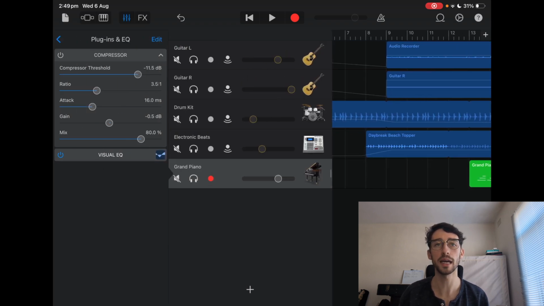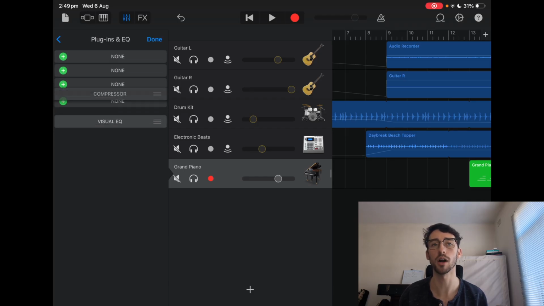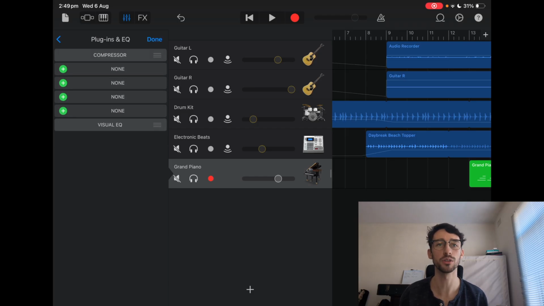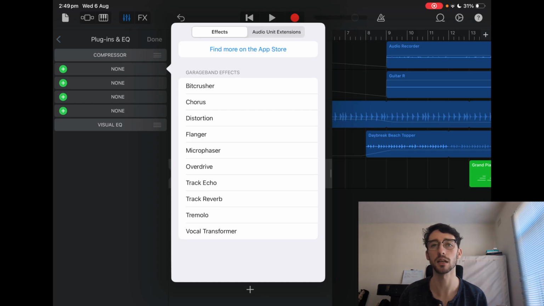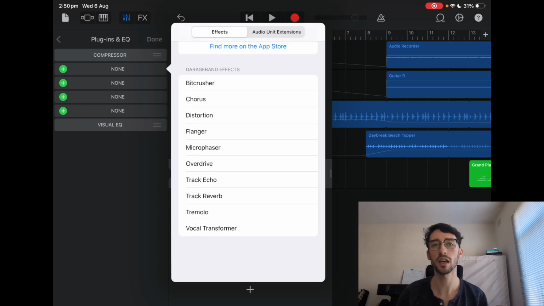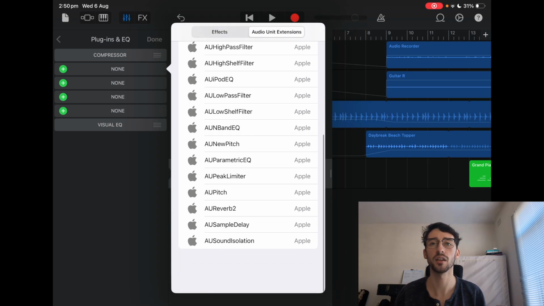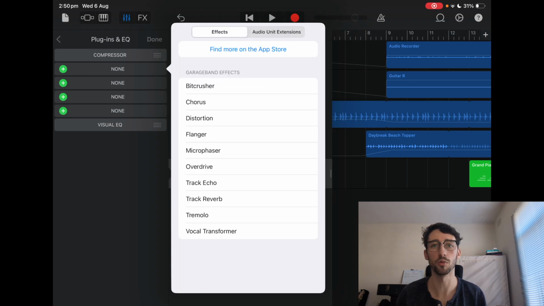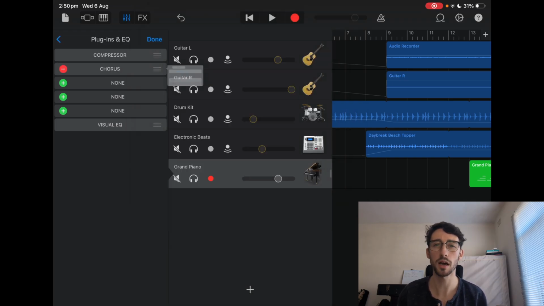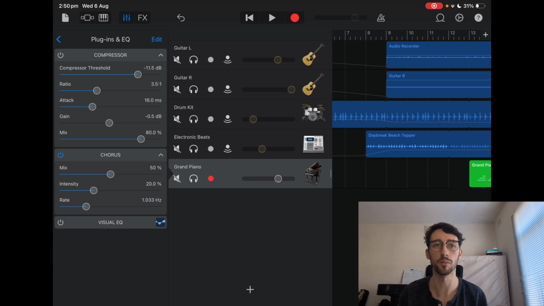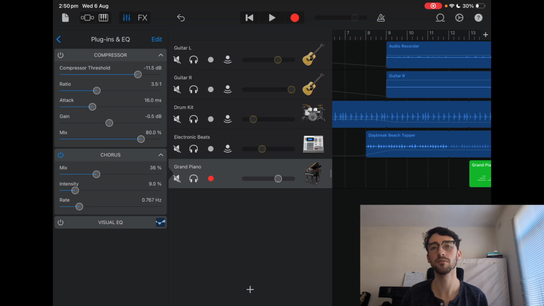By pressing the blue edit button, we can reorder our plugins with the tab on the right, or add totally new ones by pressing the green plus icon on the left of the none text. From here, GarageBand includes a number of great effect plugins, though you can also use others if you have them already installed. I'm going to apply some chorus effect on top of the reverb we already applied, where we can again further adjust the way this effect sounds.